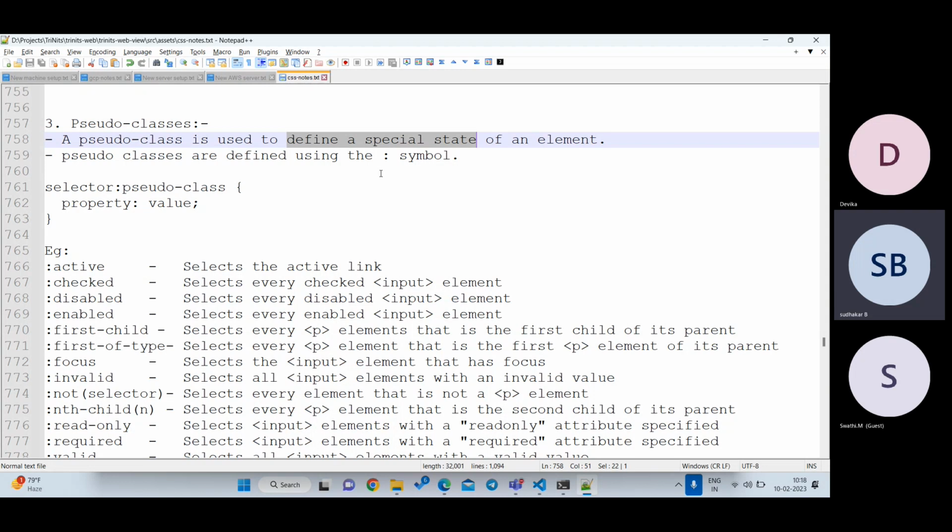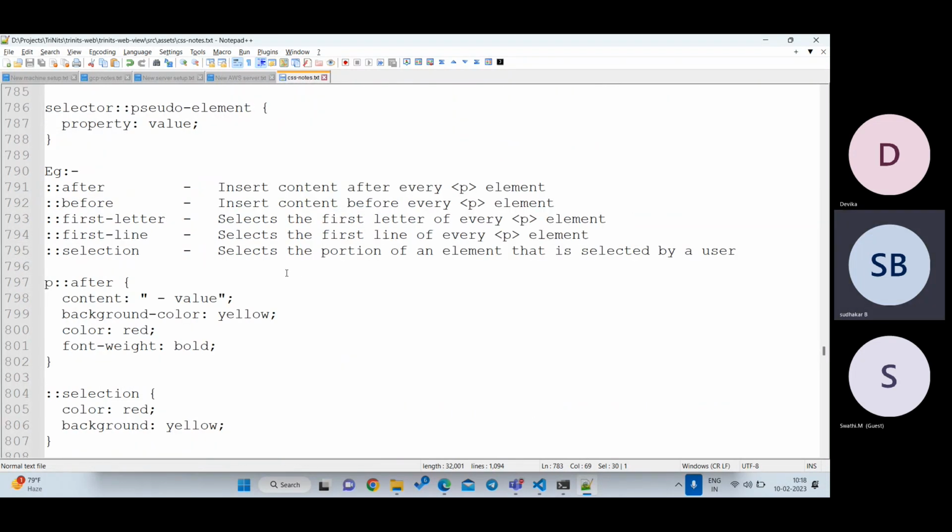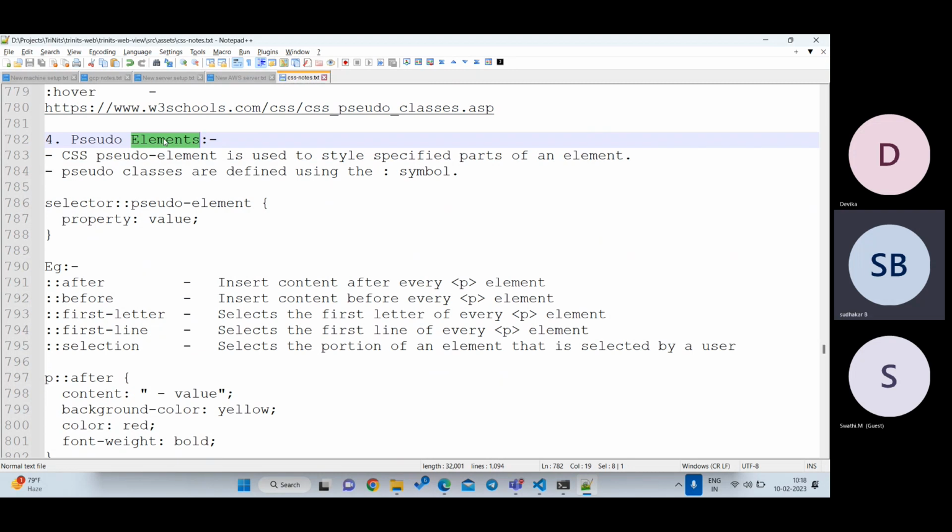The next one is called pseudo elements. We write this with the double colon. One colon means a pseudo class, two colons means a pseudo element. This will style a special part of an element, not a special state. If you have one component, inside the component at a particular place, it will apply some style, either first or last, some place of the element. Such things we call a pseudo element, not a class.